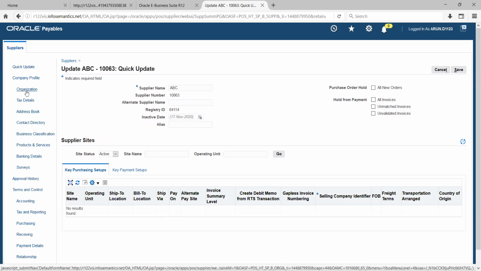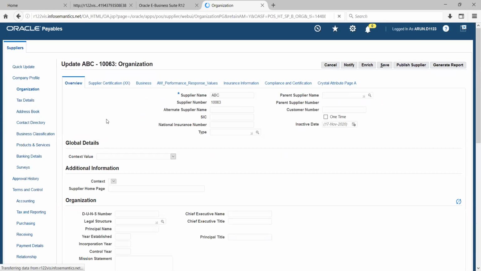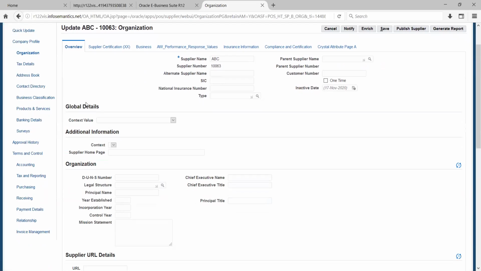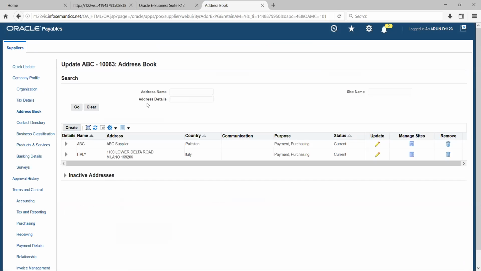Okay. So here we will have more additional information as well. If you want to capture the information of tax, complaints, and other details, we can set it up here. The mandatory option would be to create the address book. To have the site created, we will need the address. So we will give the address and we will say the purpose. The purpose here is payment and purchasing.